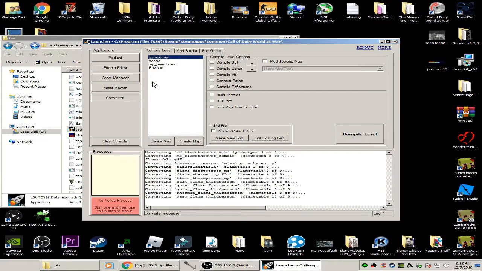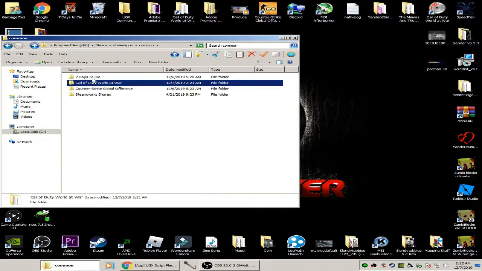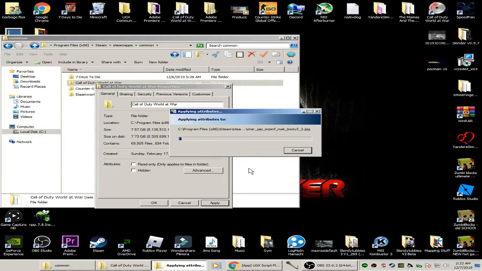Alright, so after you get done with that, close it out, click on Common up here, right click on it, go to Properties, uncheck Read Only, Apply, click OK. Now this will fix some errors when you're trying to compile your map. Let me see if I can tell you some of the errors that can happen if you don't do it. Like you get an error called image denied or something every time you compile the map. So if you do this, then you shouldn't get those errors.